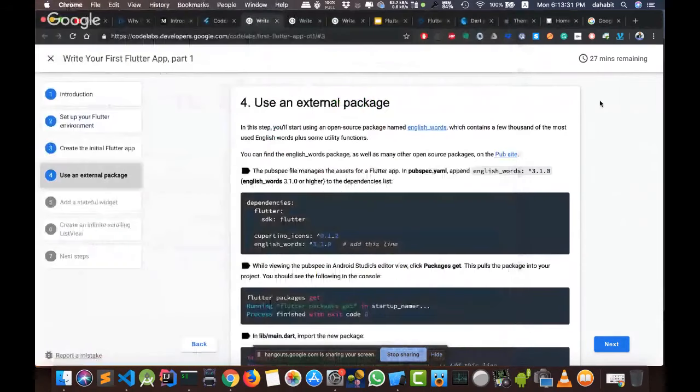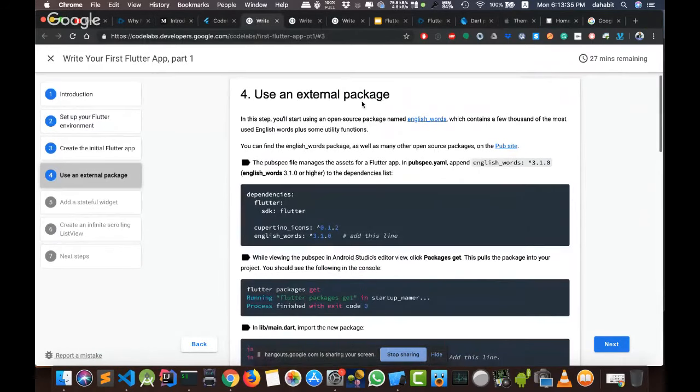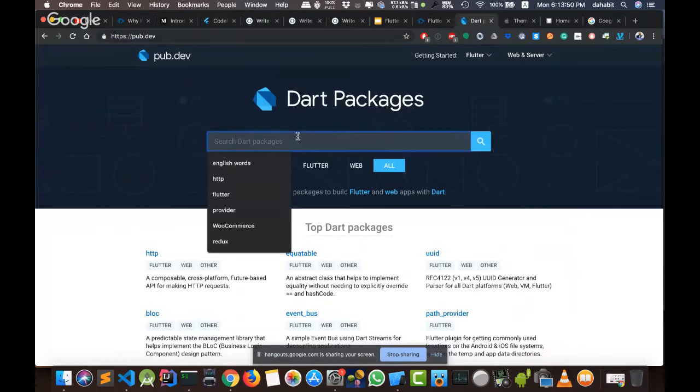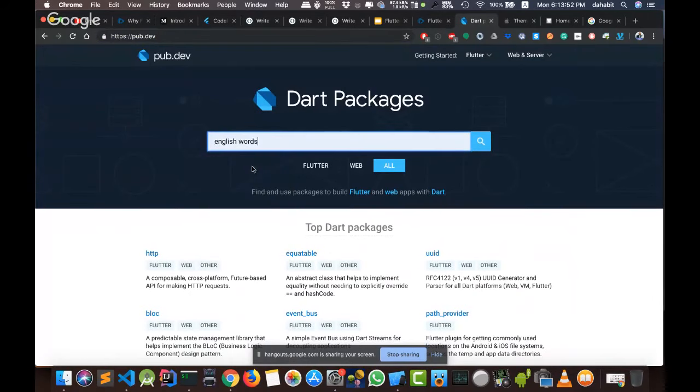Here we are answering the question of how to use an external package with Flutter. To use an external package, you first need to go to the package management system for Flutter, and we said the package management system for Flutter is pub.dev. We'll go there and search for a package called English Words.